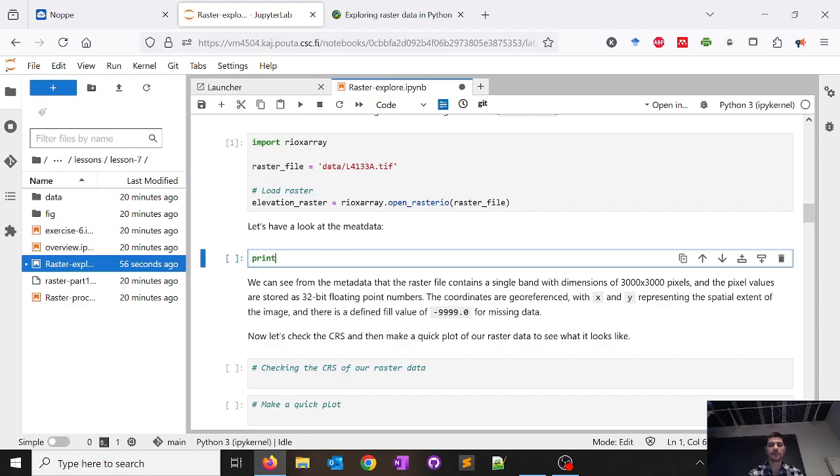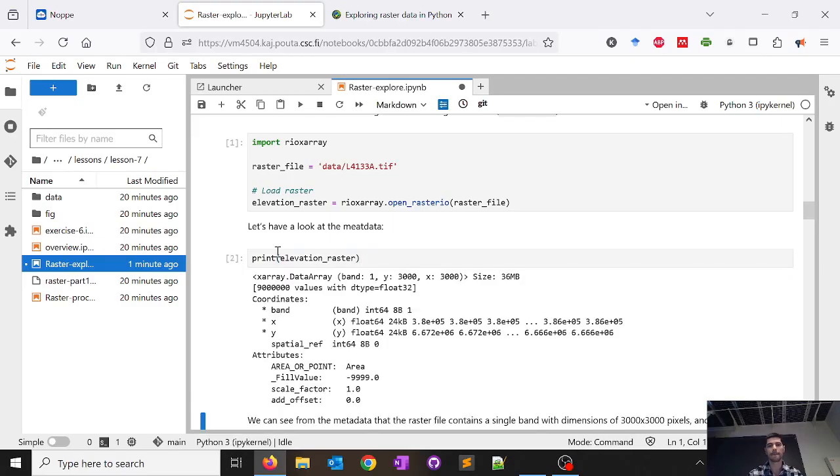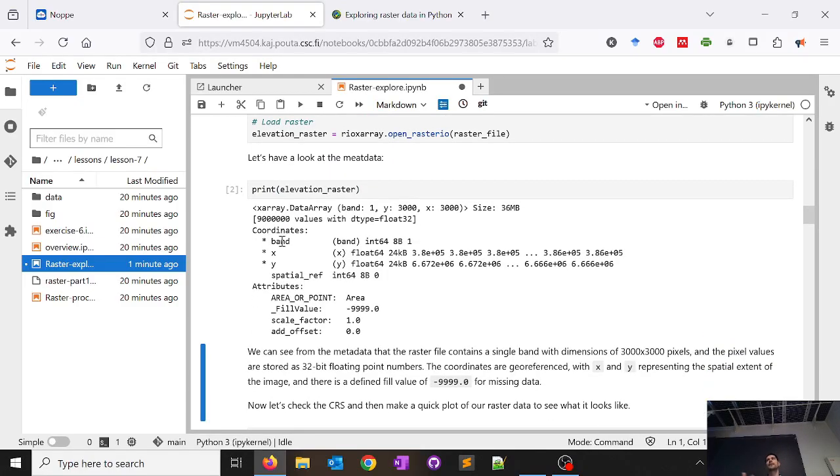Let's start by exploring our data a bit. So let's print and see what we have under elevation raster. If you use print and then the name of the raster file, what it will give you is some brief metadata of the raster. So it gives you some quick information about what you have. As you can see, it's a single band raster.